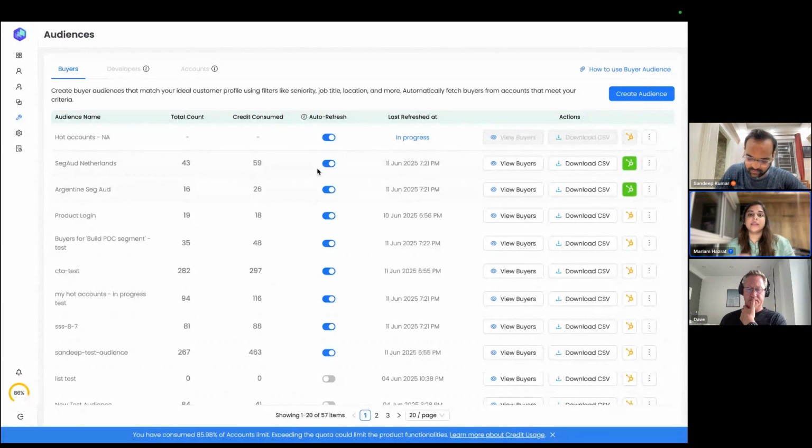Okay, this is an important one. The auto refresh status is basically, if you turn this on, it means that for every new account that is added to a segment or list that you have created, we will automatically fetch the buyers from those new accounts, right?